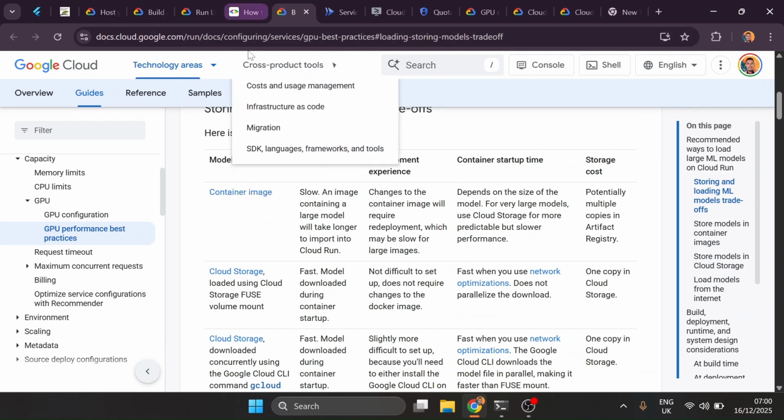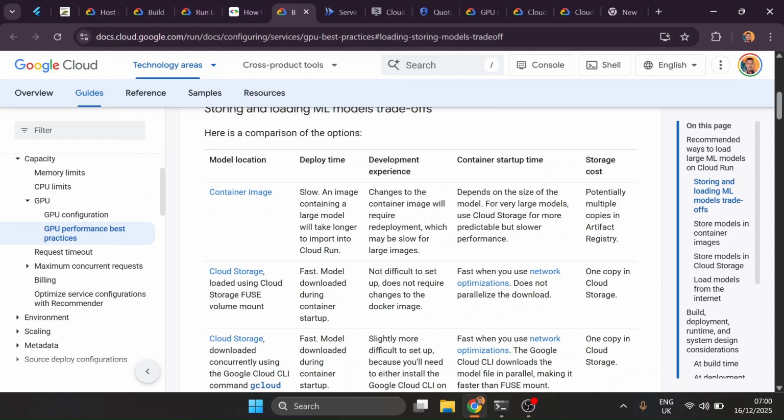So one of the things is you can just load that model in your container image, right? This is slow, but if the image contains a much smaller model, then it works well because once your container is started, it can always be used, at least till you have used up the concurrency and then a new instance needs to be spun up.